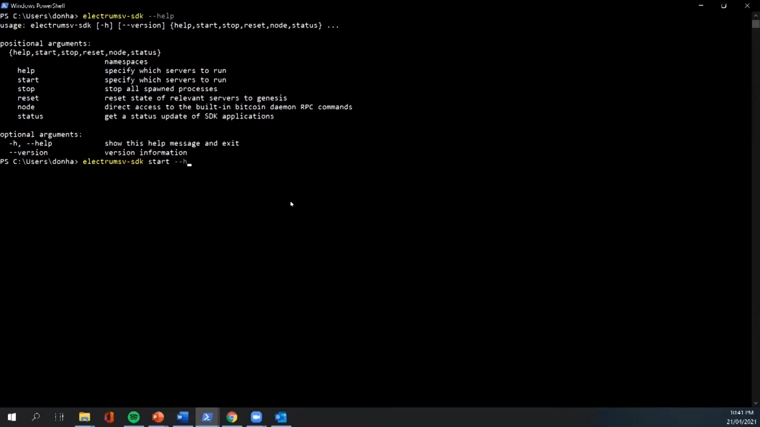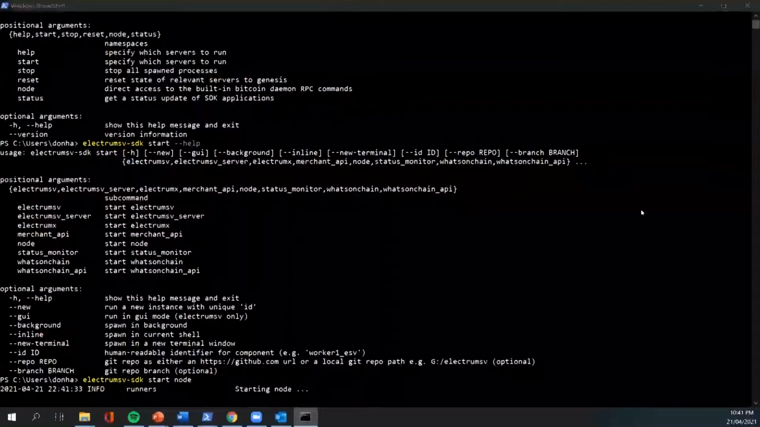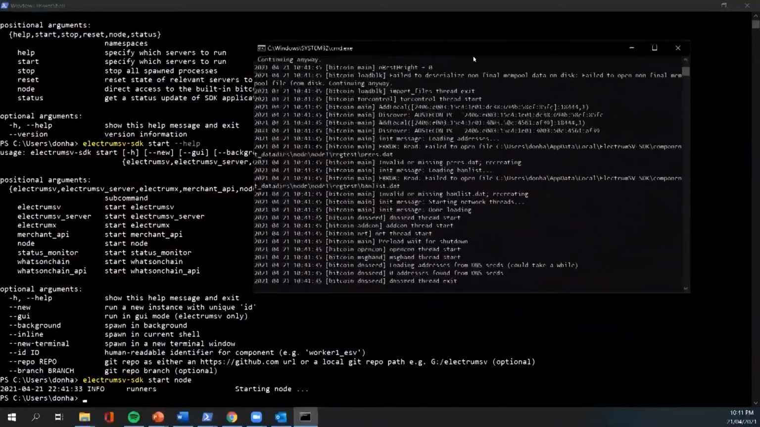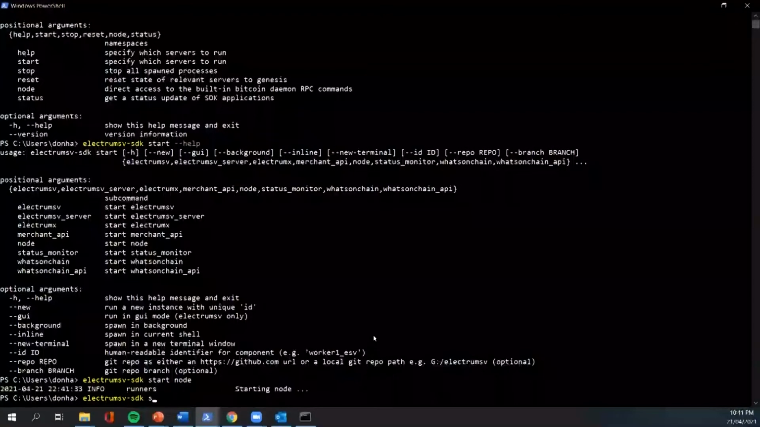Start command. So these are the built-in components that you can launch. And so if we want to start a node, by default, it will launch a terminal window with the logging output there. Stop the node like this.